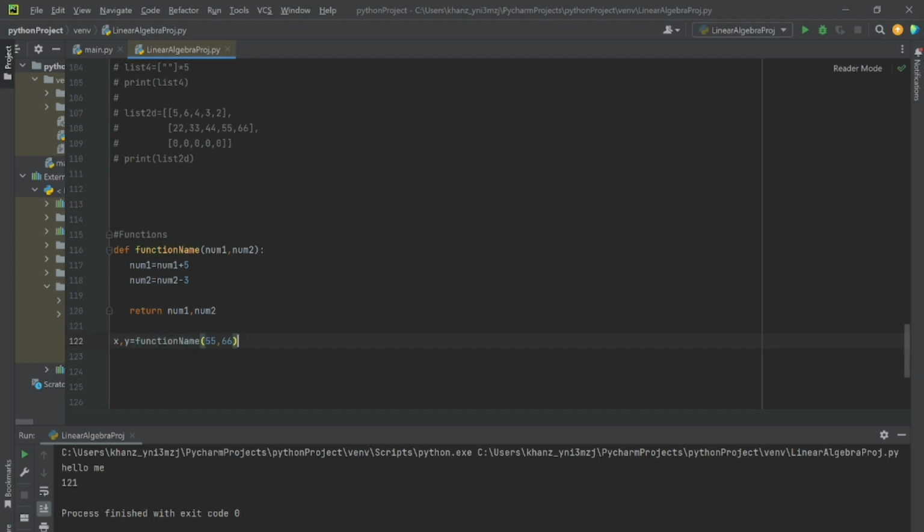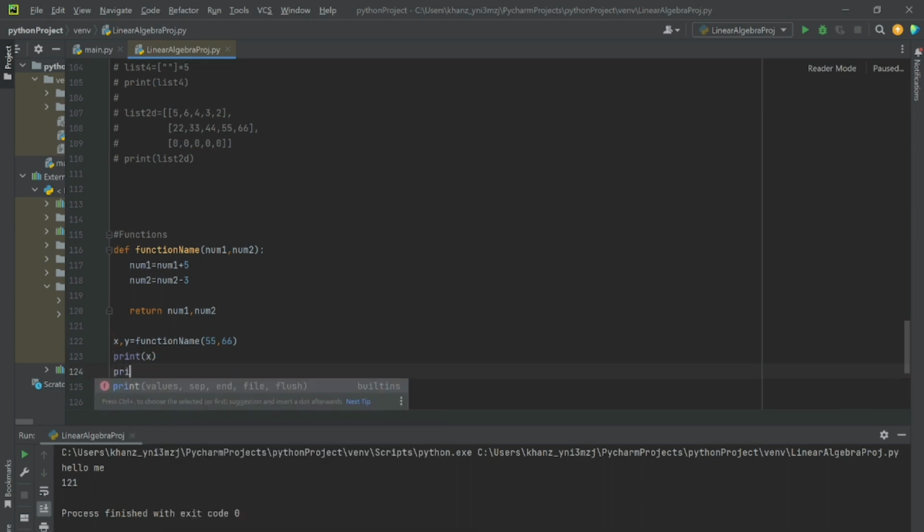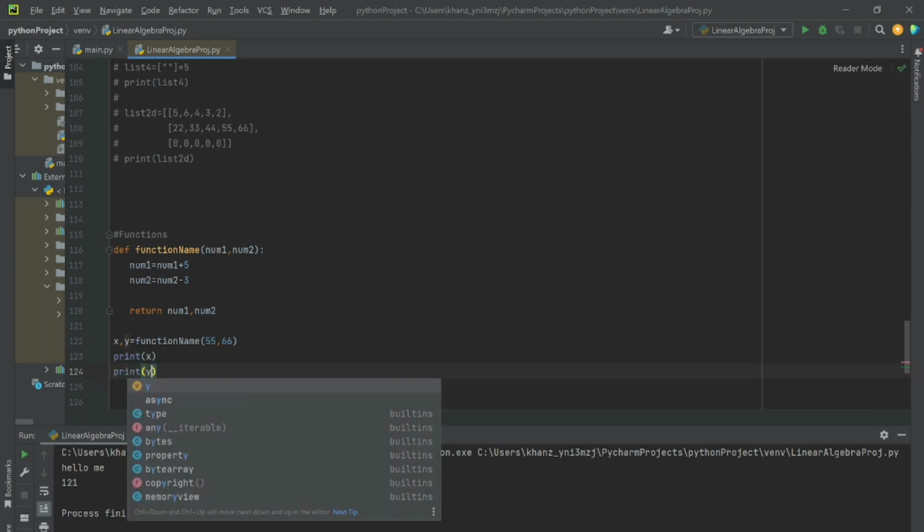Okay, so this is how I can, after creating this function, return these variables, and these variables will be saved in x and y. Okay, num1 will be saved in x, num2 will be saved in y. Okay, now let's check this x, and I can check this y.